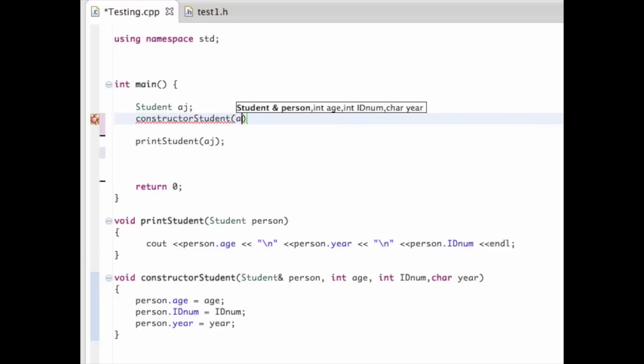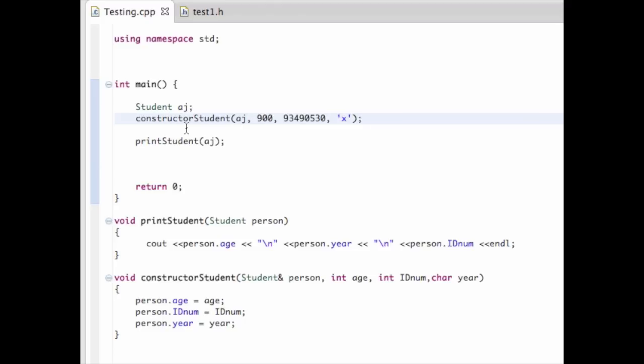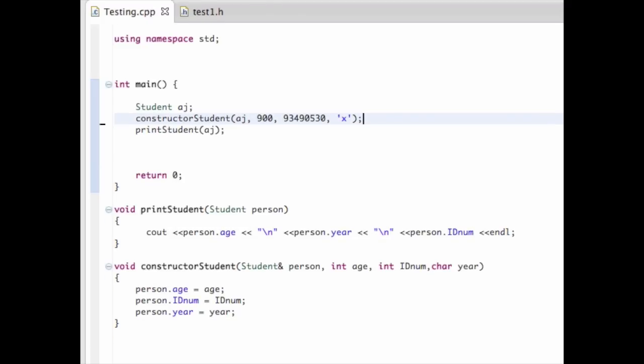And I'll pass in AJ, and I'll pass in the same things. I'll pass in 900 to the age, I'll pass in whatever, some crazy number for the ID number, and I'll pass in X to the year. So pretty cool. So now I'm going to run this again. Oops. And hopefully I get whatever output I get. So now I'm just going to run it like that.